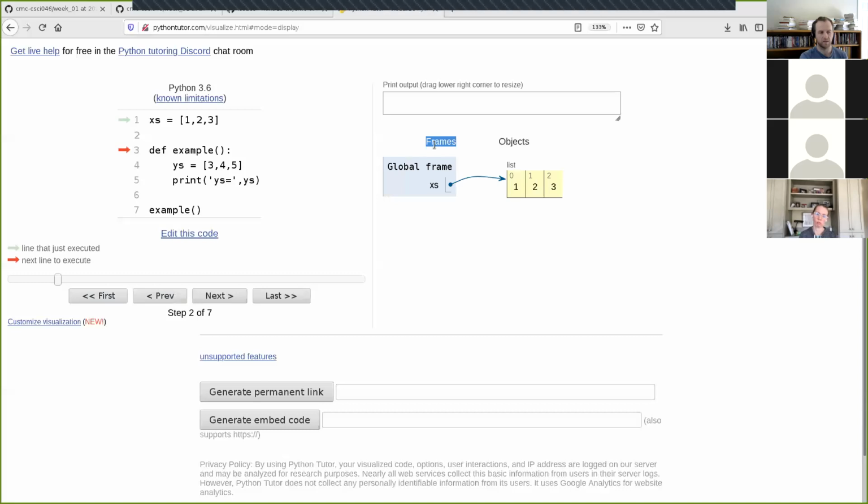Here, what you can see is this created under frames, this box called the global frame. The global frame is where all of your global variables are stored. In Python, a global variable is a variable that you can access anywhere, whether you're inside of a function or not inside of a function. And the equal sign is how you define a variable. So this creates a new variable called xs.